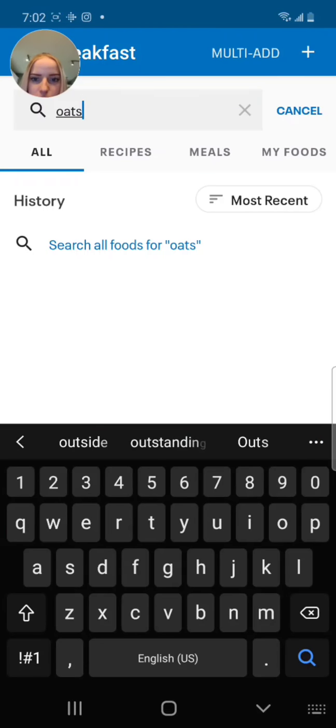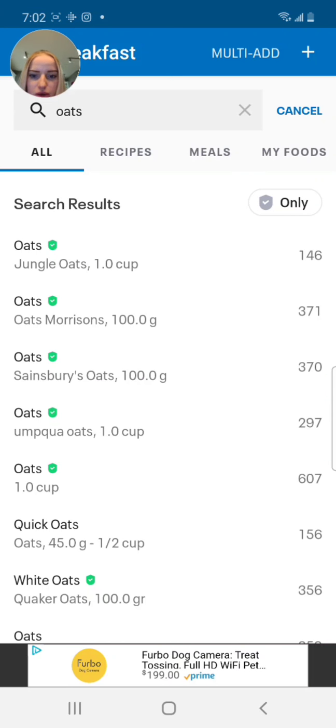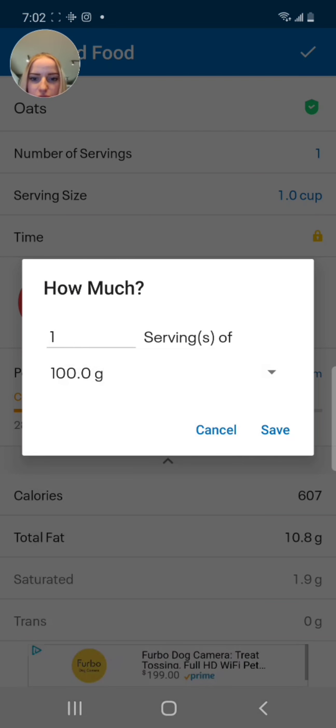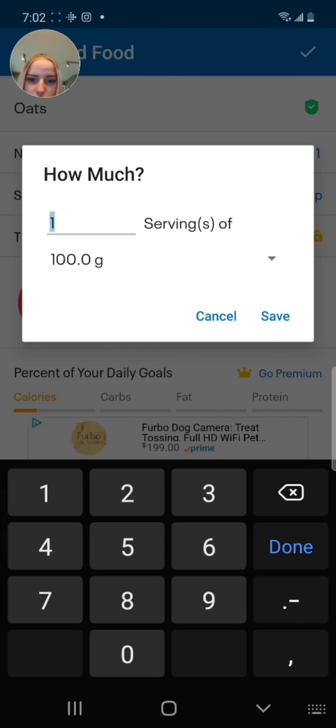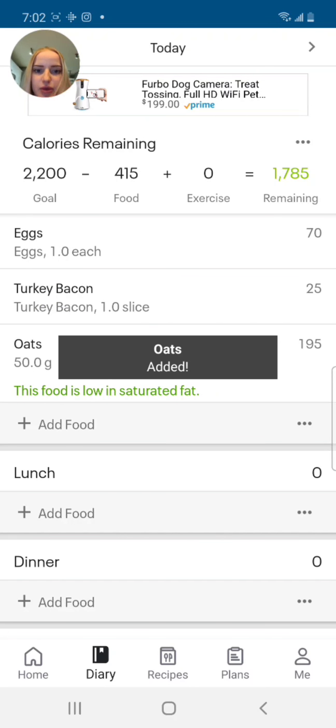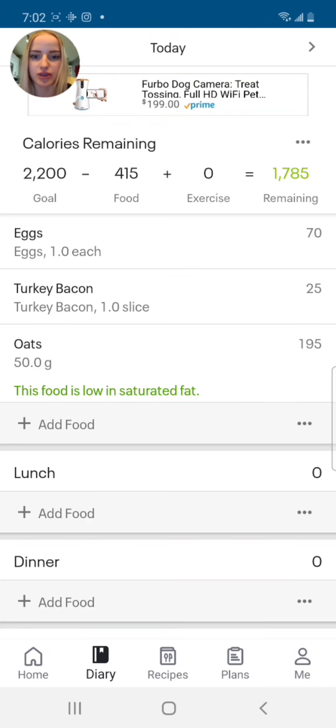Oats. Search that one up. And I did mine in grams. I did servings of 100 grams. So I did half of 100 grams. I had 50 grams of oats. Click enter. So there is my breakfast. I can see I used up 415 calories. I have 1785 remaining.